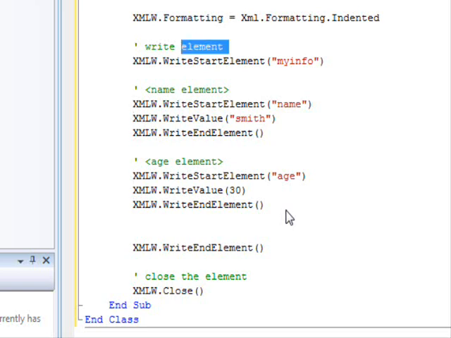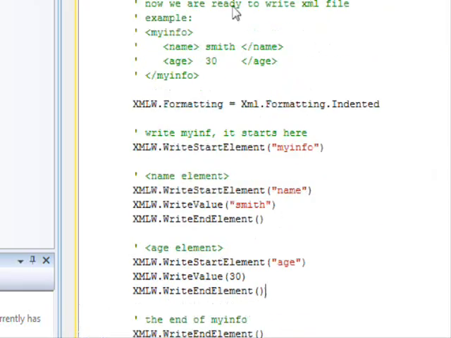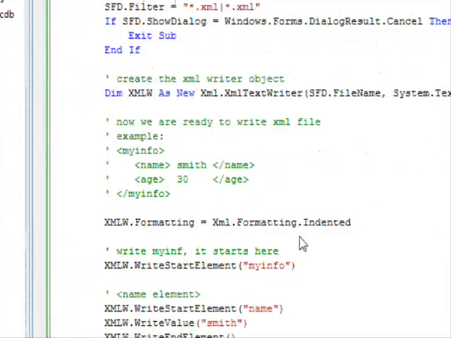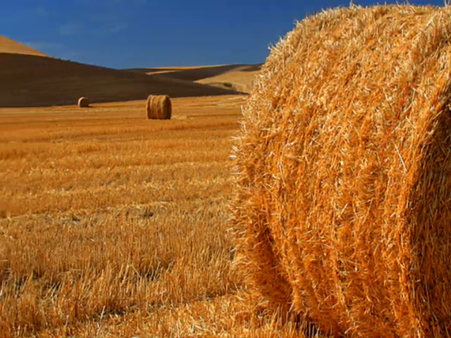So I'll write my info. It starts here, and to make it clear, the end of my info. That's it. So let's run this one and see what's gonna happen. So run this, click this second one, it's gonna be 02. Save that. Let's try the second one.